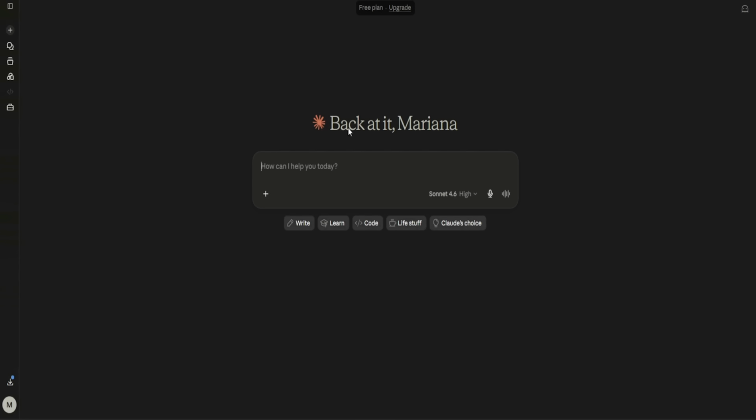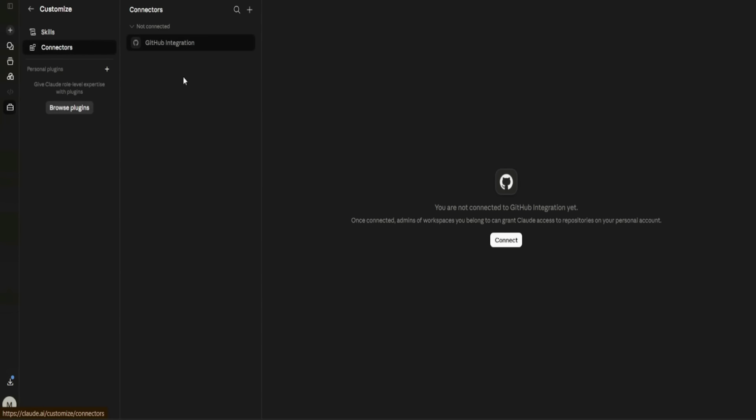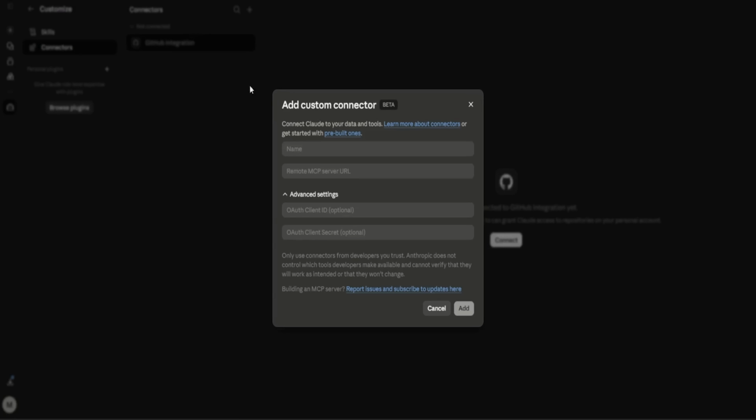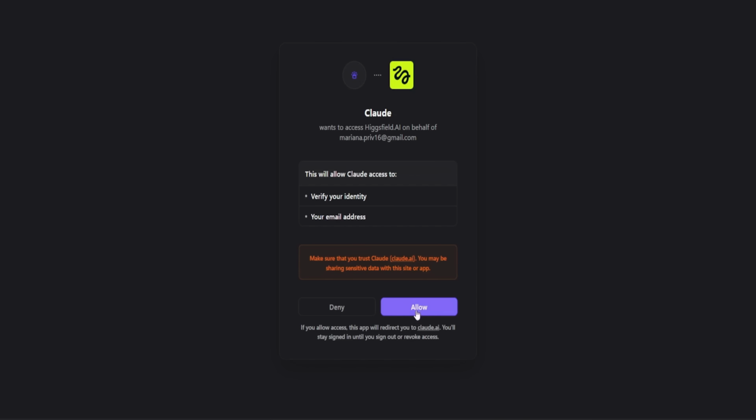Next, open the AI assistant and open the sidebar. Click on the Customize button and hit the connector icon on the sidebar. Now we can continue by clicking the Add icon and selecting Add Custom Connector. Next, we just write down a name, paste the link we copied earlier, and hit Add. Finally, we can finish the setup by clicking the Connect button on the pop-up and hitting Allow.